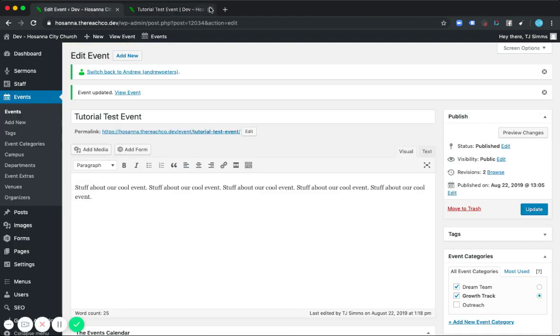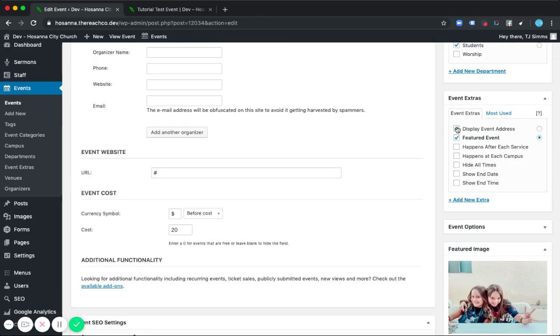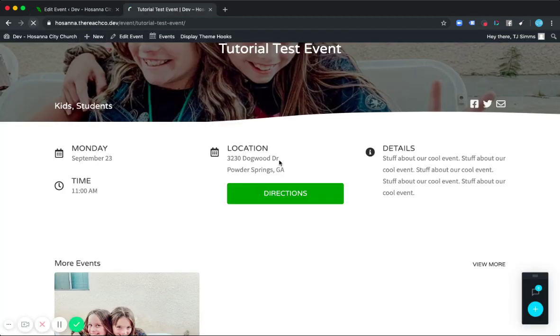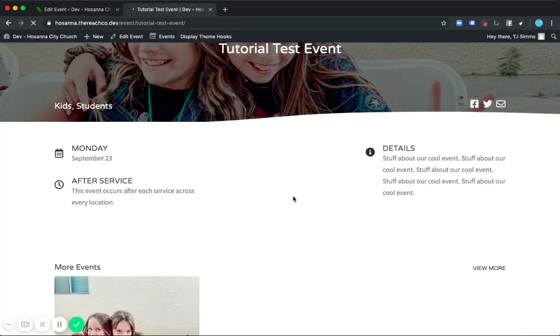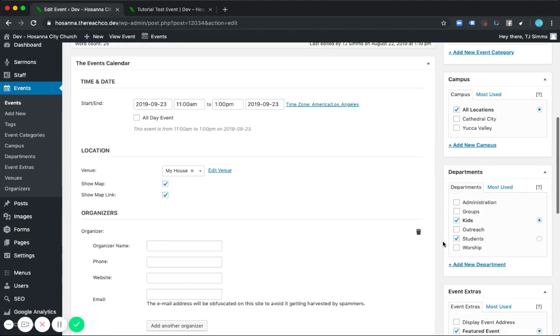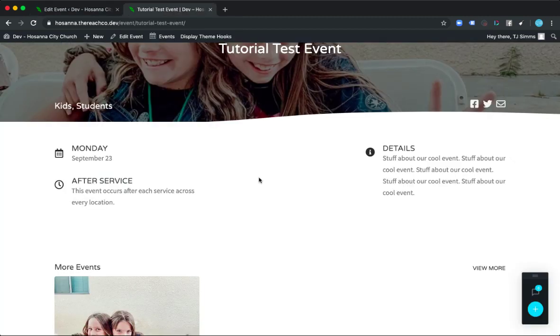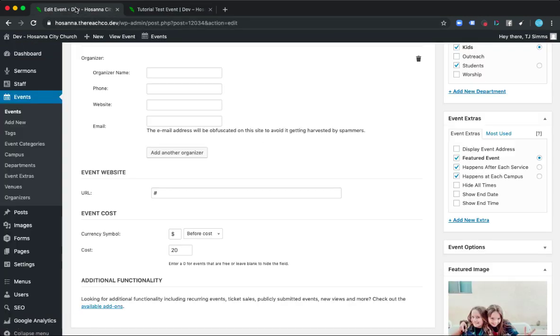Next, we're going to go back and check off of that, and we're going to say happens after each service. And we're going to click update. And then we're going to refresh. And that doesn't change the location. What it does change is the happens after each service. If we want this to show the location, what we need to do is click happens at each campus. So if you don't click display event address, you need to make sure you're clicking happens at each campus. Otherwise, it's going to look like this, and there's going to be a block with the location missing there.